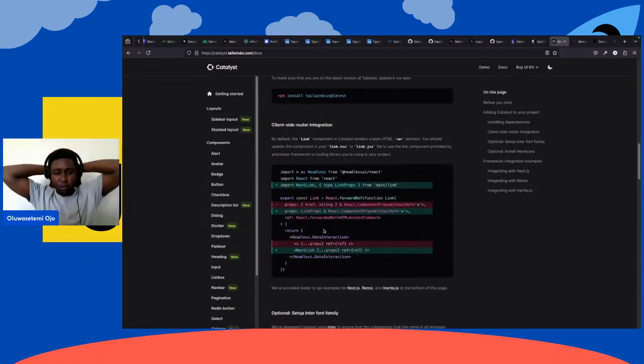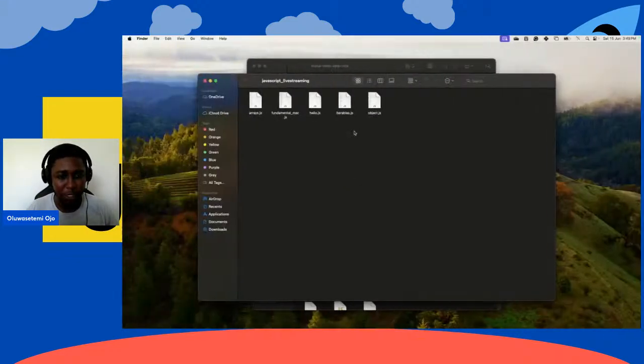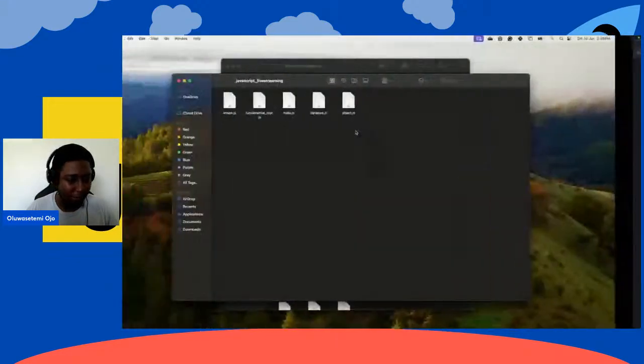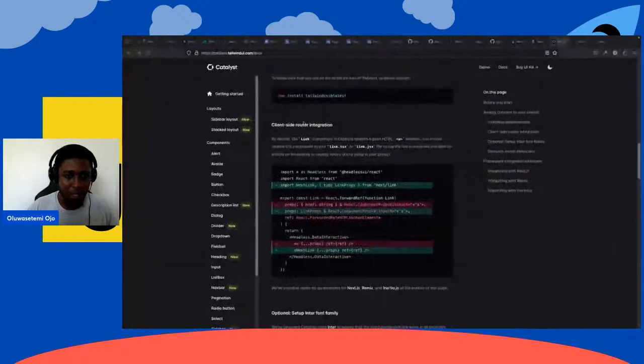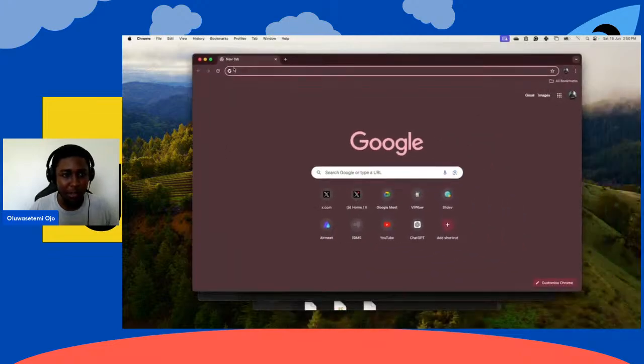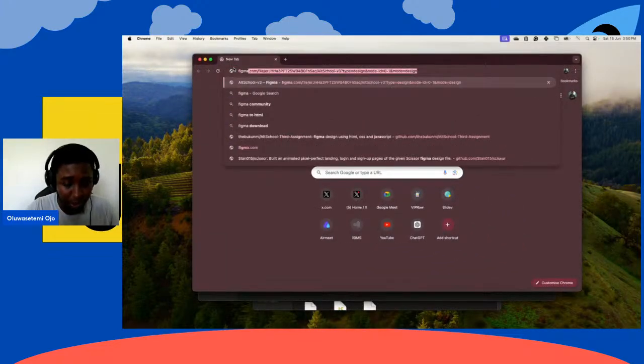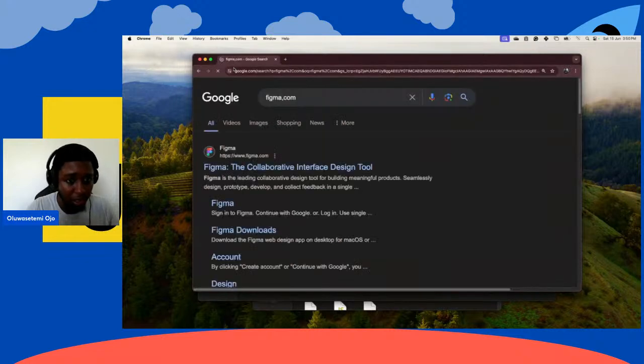So I need to open Figma. I'm just going to see if I can open another browser for Figma, because Figma is going to put pressure on my system. Figma.com.